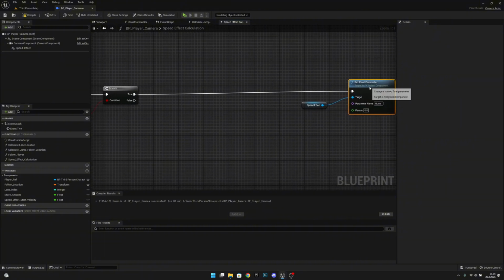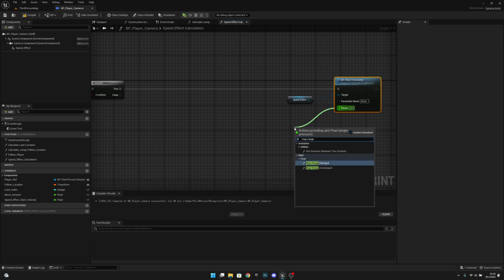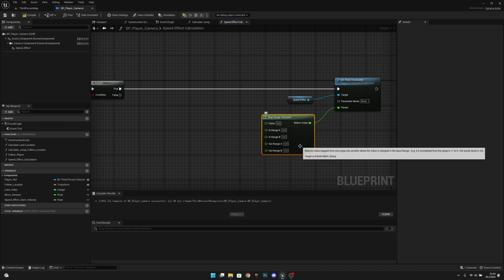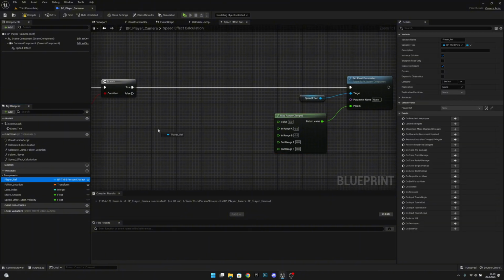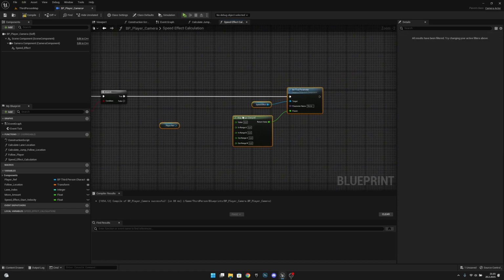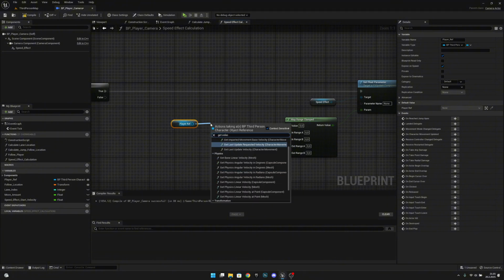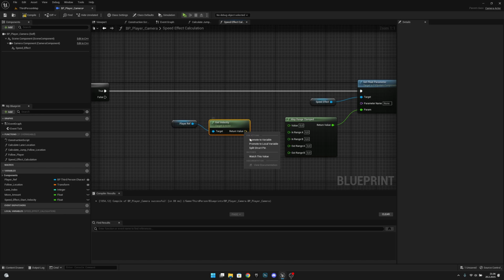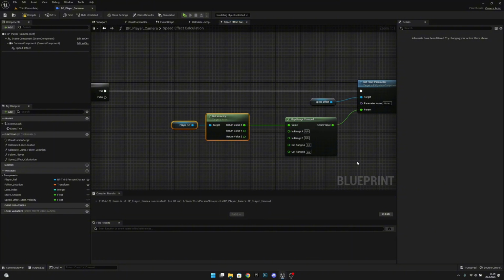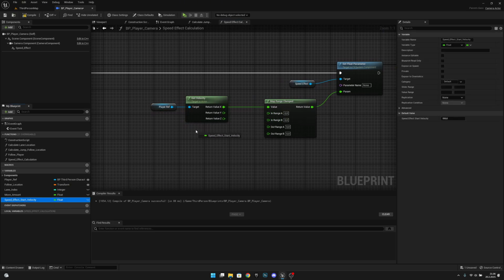Now, what we want to set it to, we want to get from here, and we want to map range clamped. Now we want to get our player ref again, and we actually want to move this all a little bit further. So player ref, here we want to get the velocity again. And let's split it. Now let's connect the X value to the value. And to the A range, let's connect the speed effect start velocity.